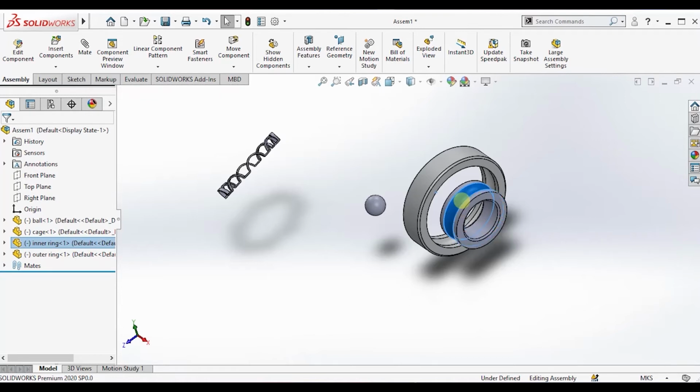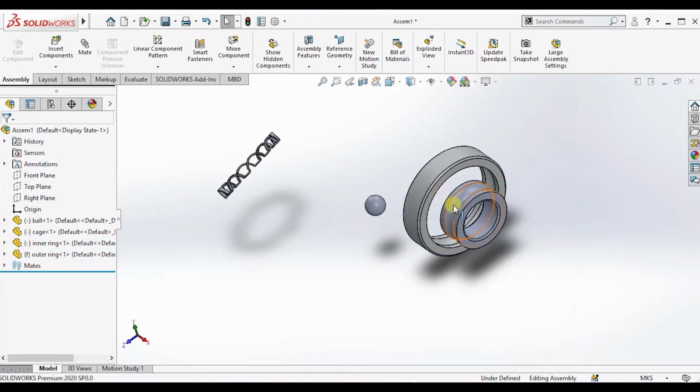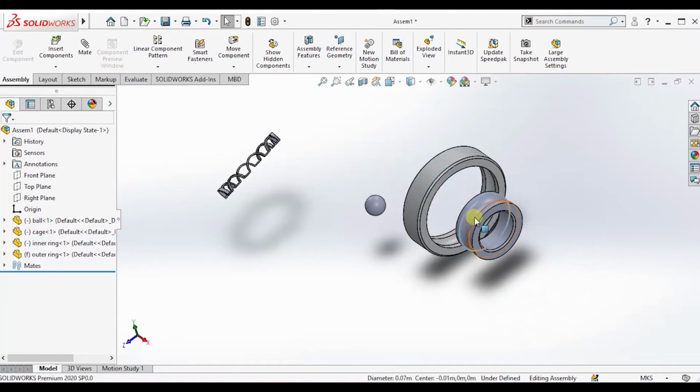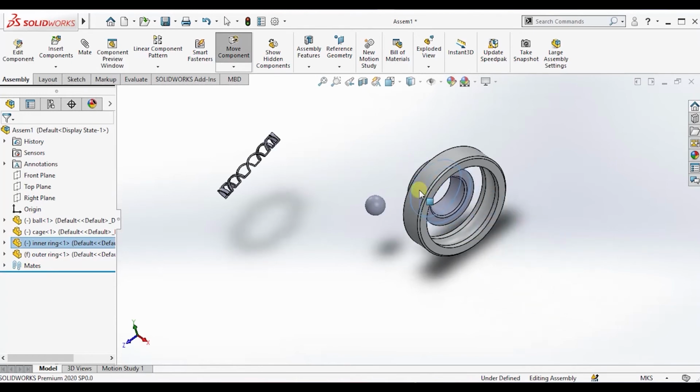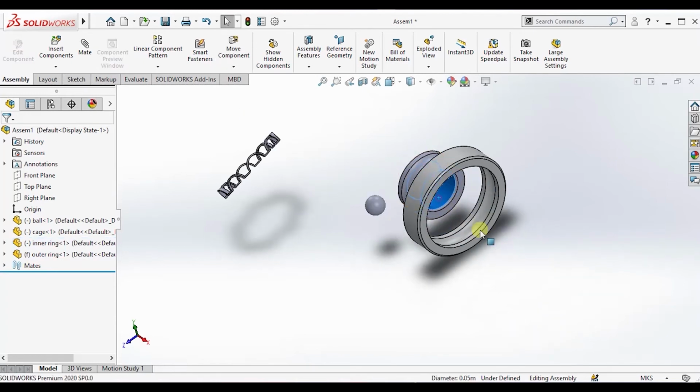So we will fix this outer ring, because we don't need that to move. I will right click on it and click on fix. Now if I try to move the inner ring, I can see that it will be moving in this direction alone, that is, being concentric to the outer ring, and it is sliding.